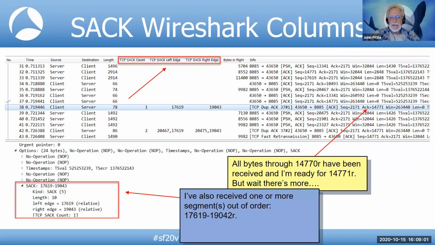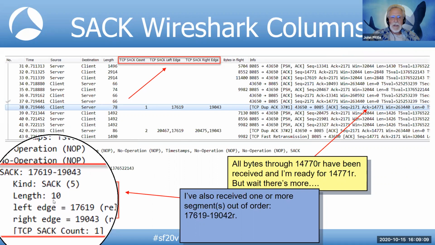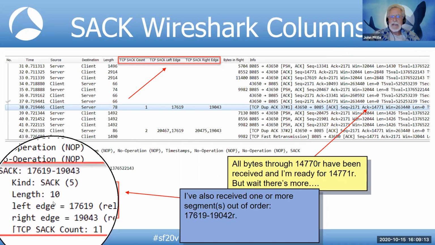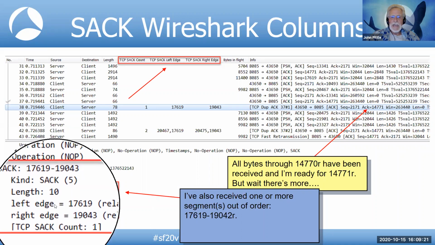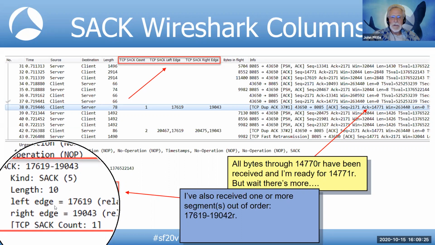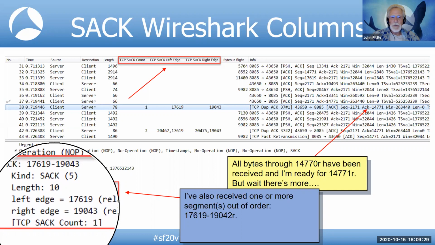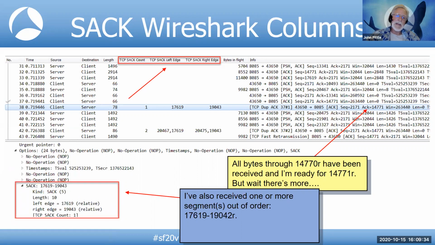But there's some additional data here. The additional data is this SACK block down in the bottom left-hand corner. It has a particular TCP option kind. It's a SACK option, 10 bytes. And notice that SACK count is in brackets, which is the way Wireshark denotes that this is a value Wireshark is calculating for you. So the additional information is, I've also received 1 or more segments out of order, starting at 17619, going all the way up through 19042, and what I would expect on the right after that segment would be 19043.